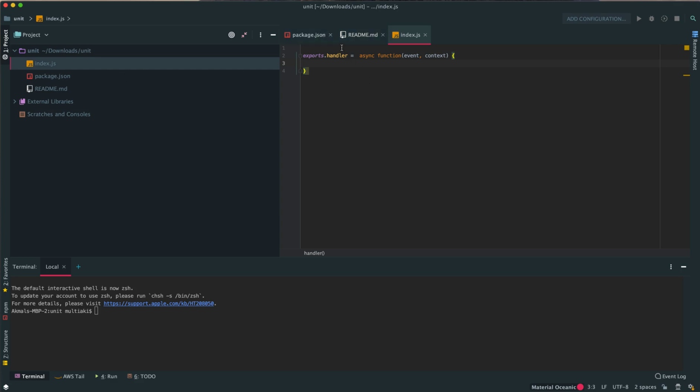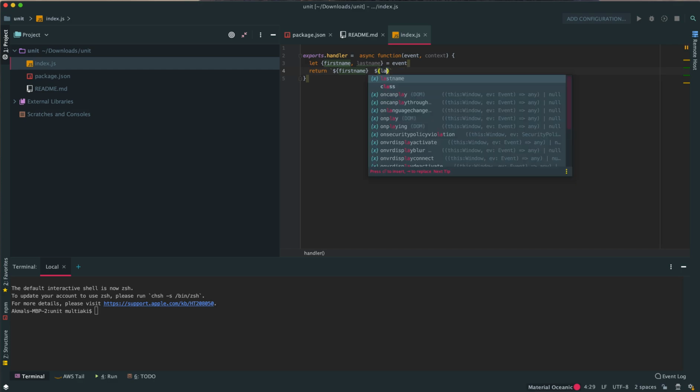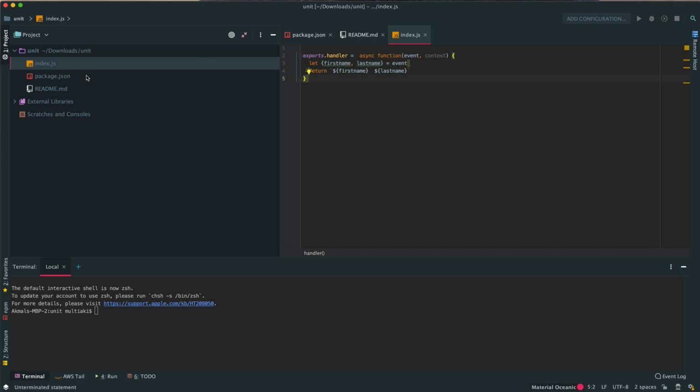So let's try this. You're receiving an event, so you will say let first name, last name from event, and then you will just return first name and last name. Okay, so how do we test that?